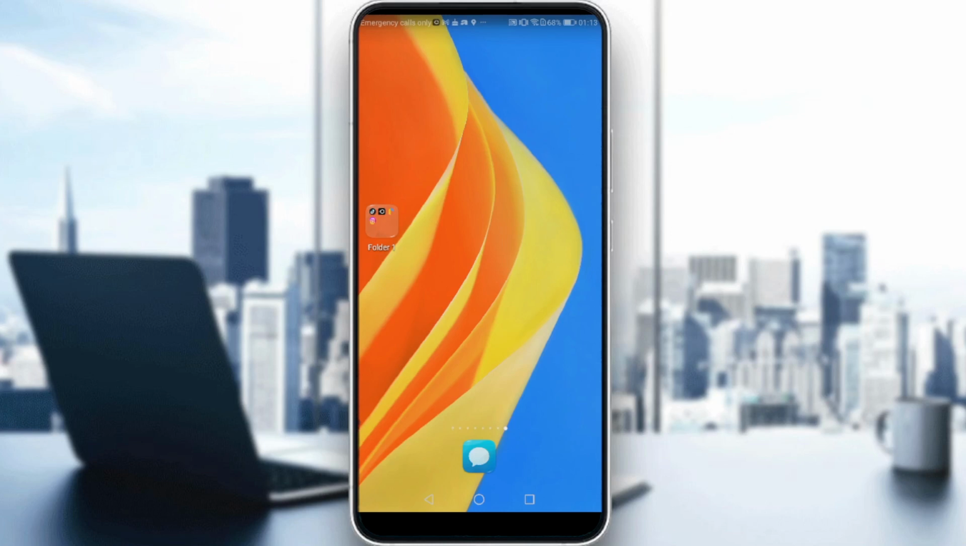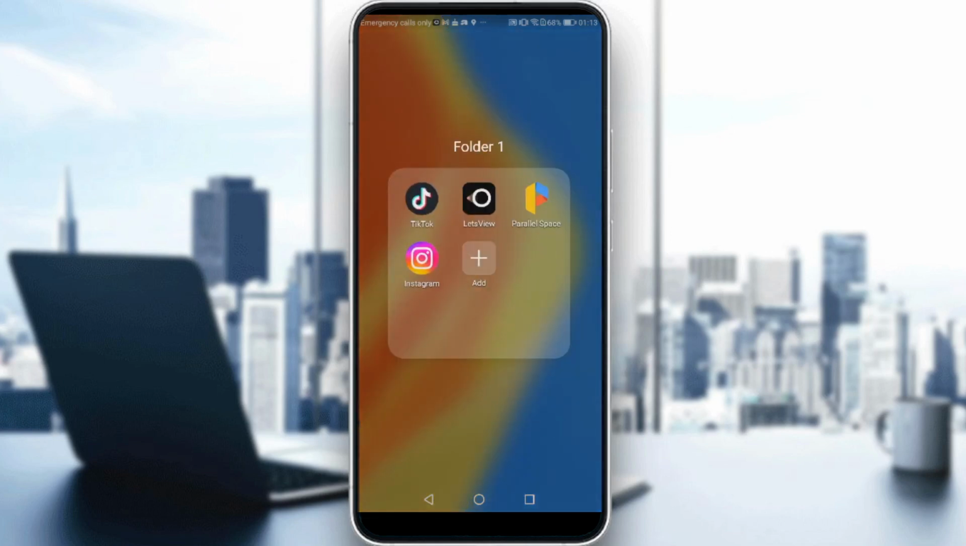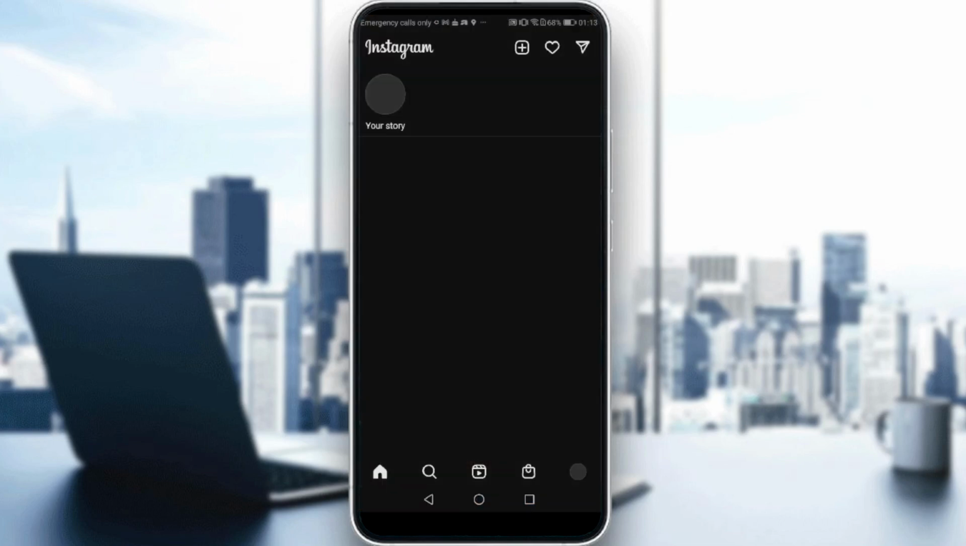Then all you need to do is go and click on sign in to create your account. If you already have one, just log into your account and let's get straight to it.